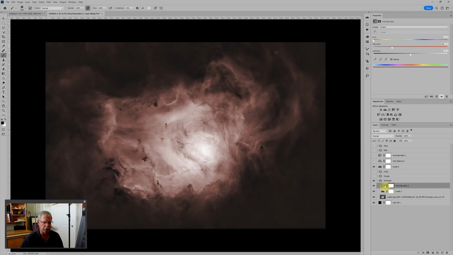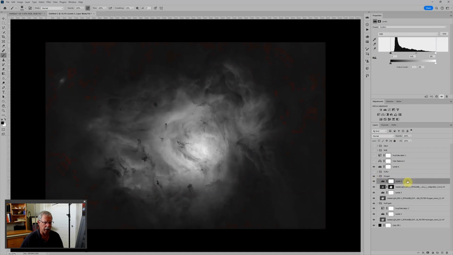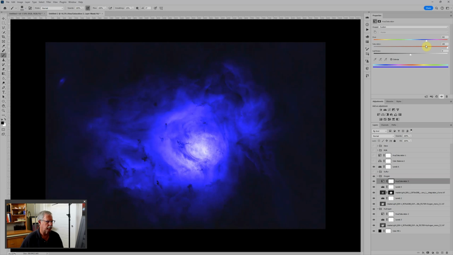This is hydrogen, so we want it to be red, and typically you would drag the saturation all the way up and then the darkness back down, trying to get the black areas to not have a red tint. And these are adjustment layers, so we can change these anytime we want. Next, you would go to oxygen. We'll do the same thing. We'll add a hue saturation, click colorize, take the saturation all the way over. This is going to be blue. And we'll darken it a little bit.